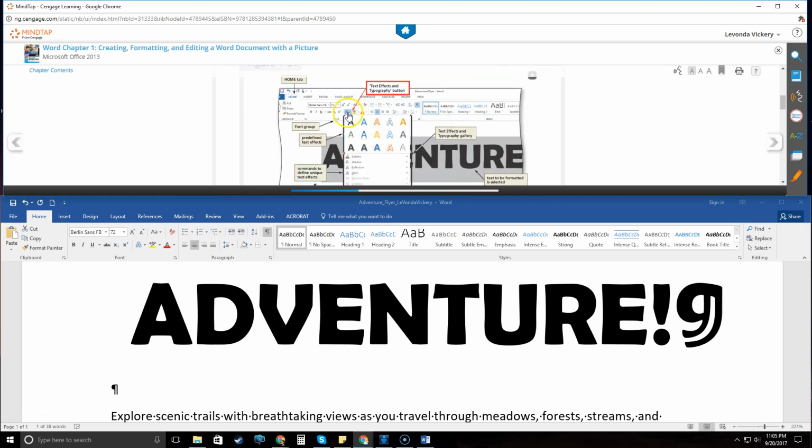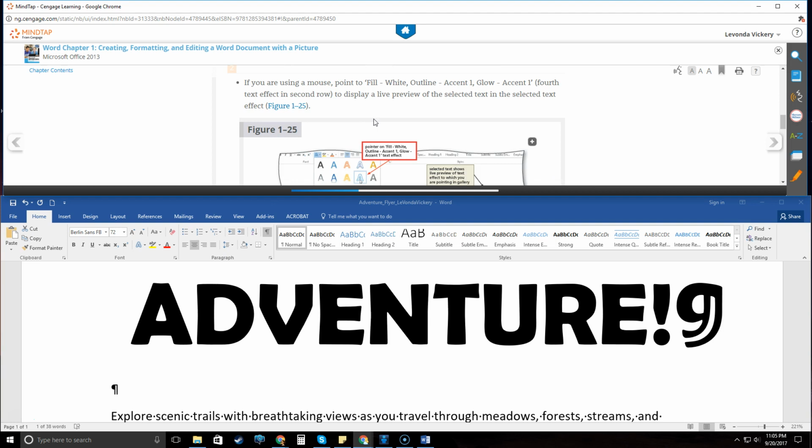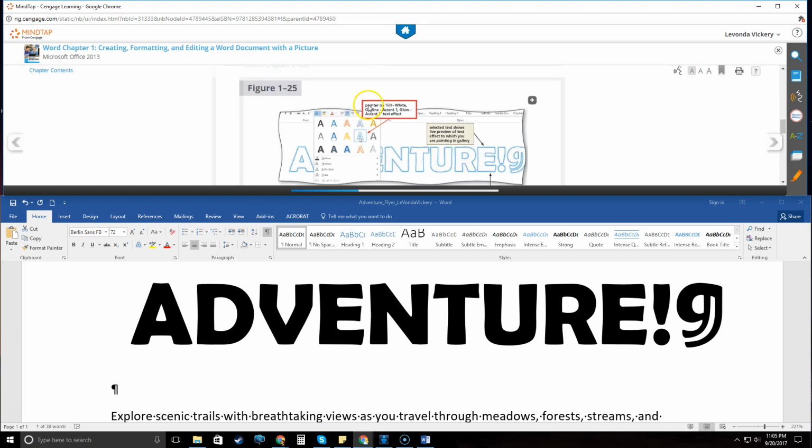And so it shows you that that is this button right here that is a white A with a blue outline around it, located right here in the font section. Okay, so that's right here. And then once we select that, it wants us to find this Fill White Outline Accent 1 Glow Accent 1. And it tells you that it's the fourth text effect in the second row.